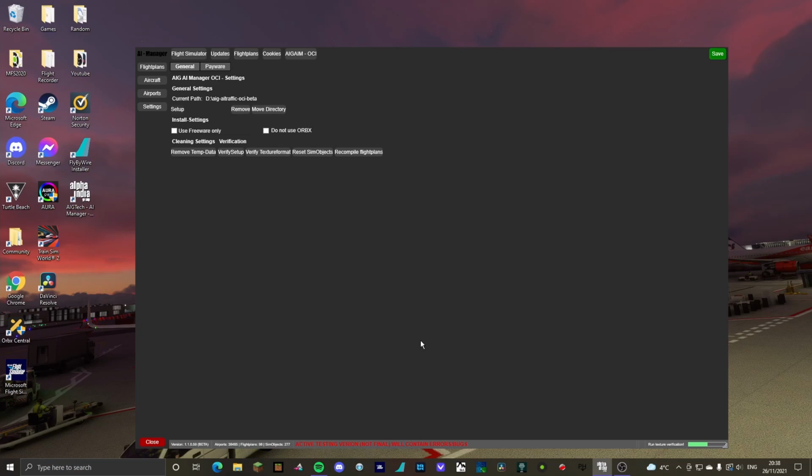So pretty much what you want to do is, when you download any new airlines, just do all of that: verify setup, verify texture format, let it run through, and that's all sorted. Then you click save, close. Now I'll show you what to do once you've installed everything you want to install.